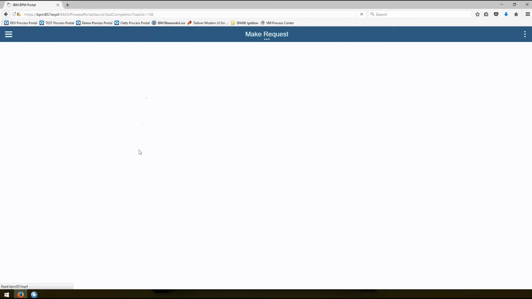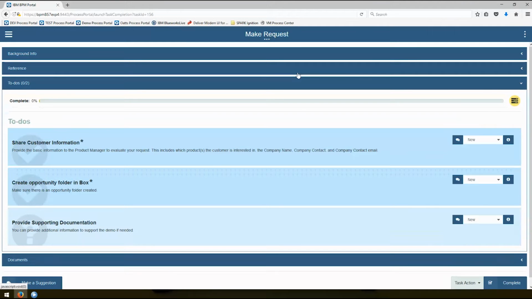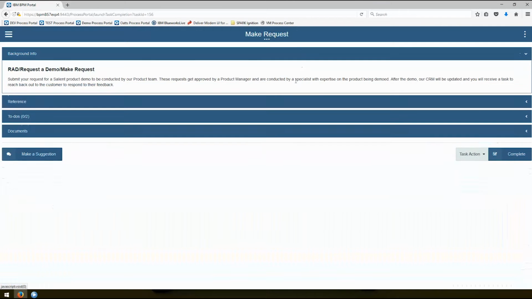So I have a task here. It's a make request. This specific task is for a salesperson within Salient Process to actually request a demo of our products team. And so someone like me could then go ahead and approve the demo. So what we have at the top is just the title, some background information, explaining in a narrative format what this task is all about.